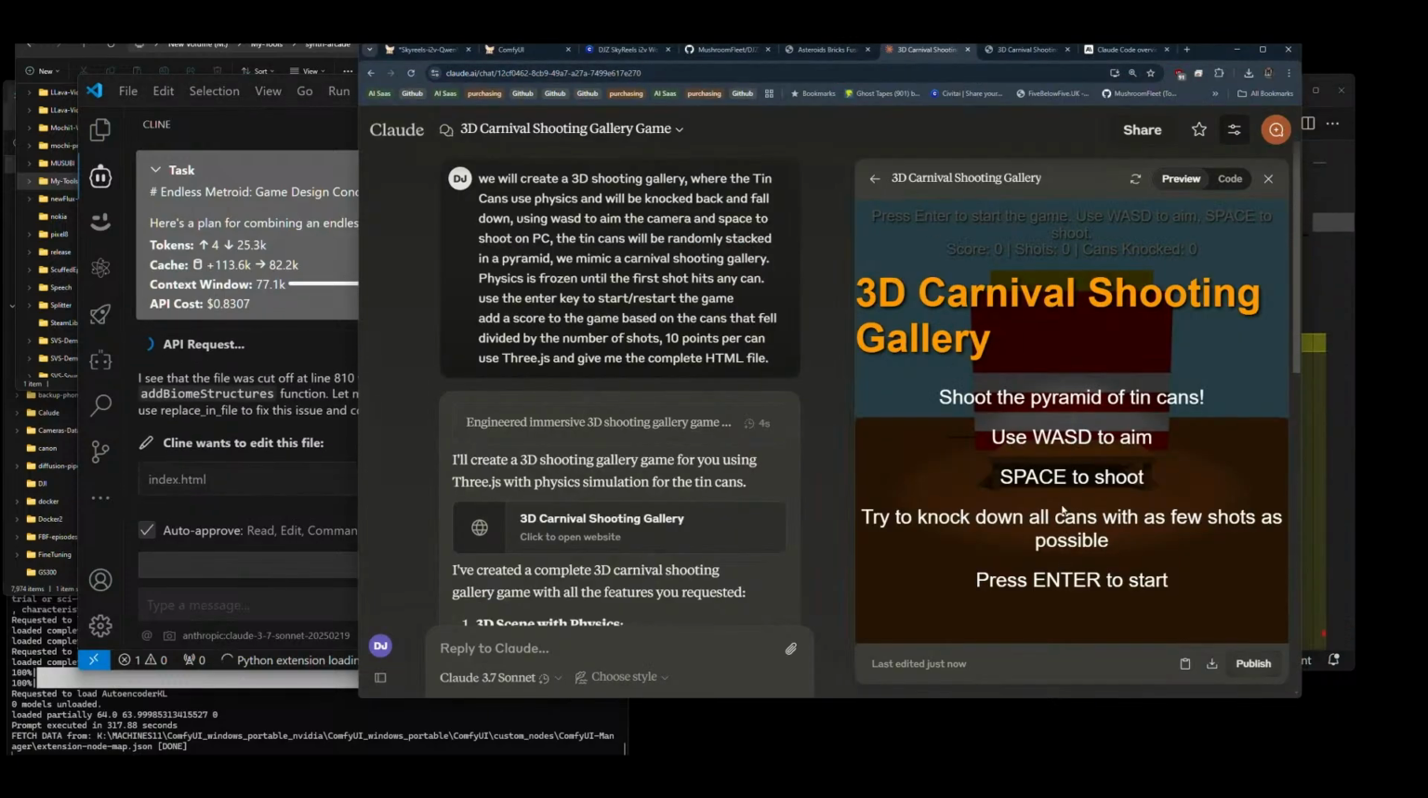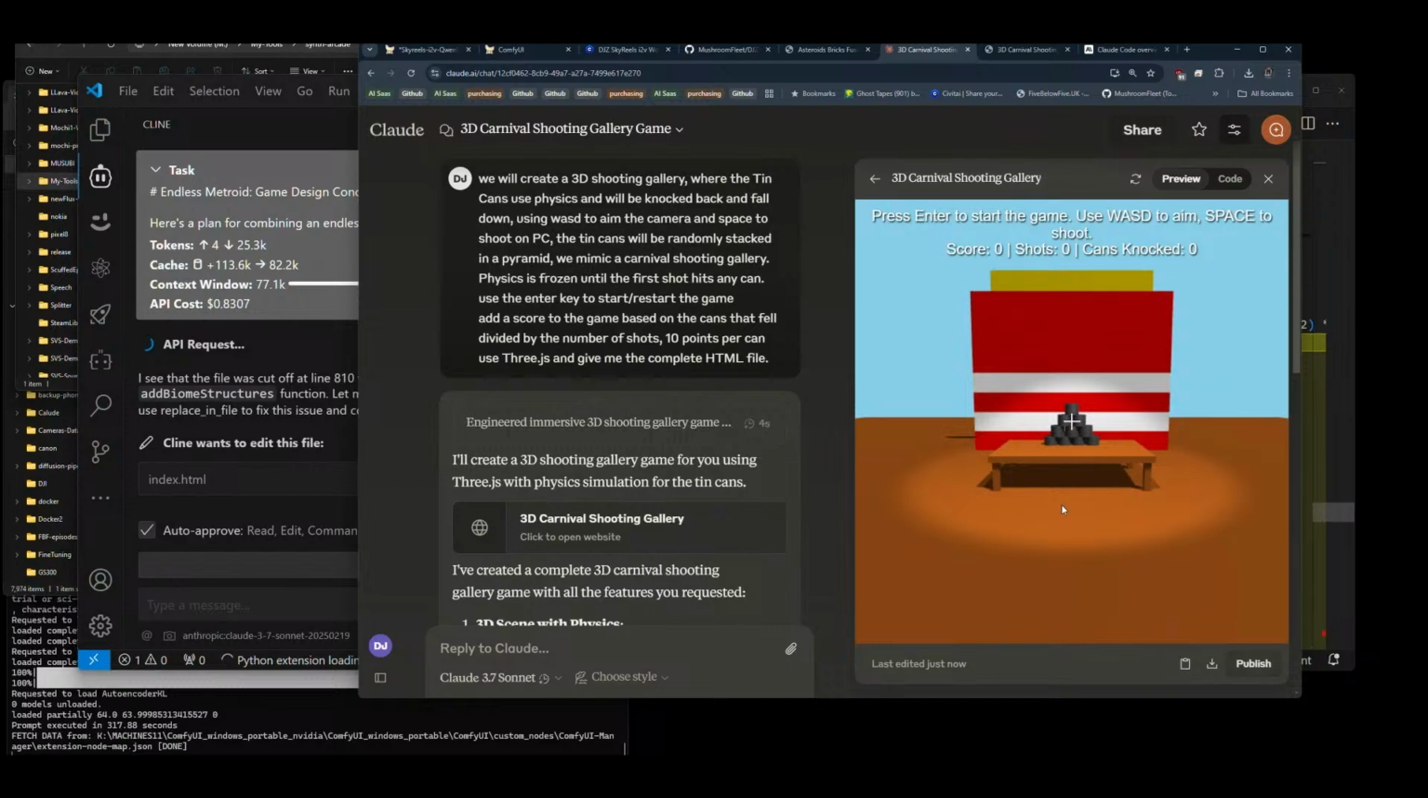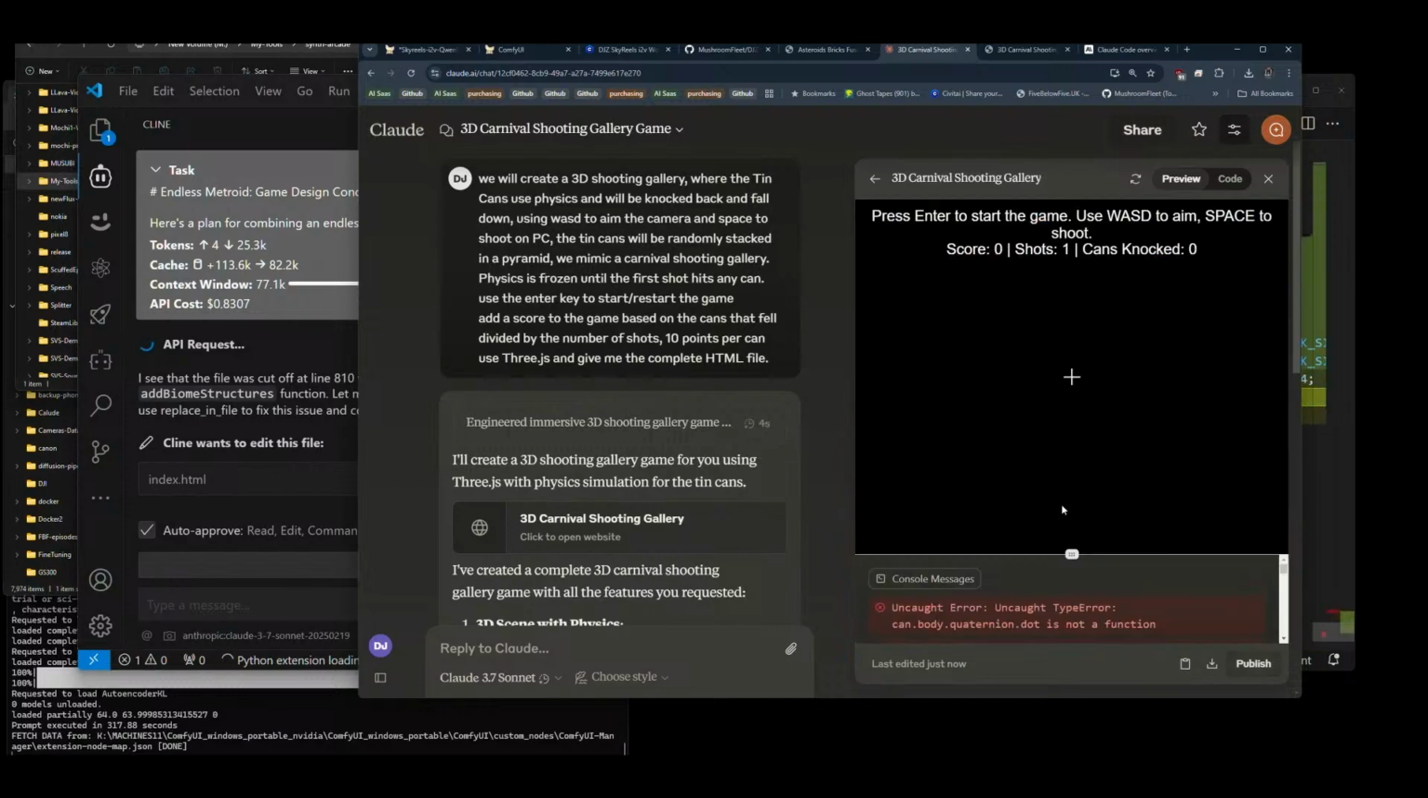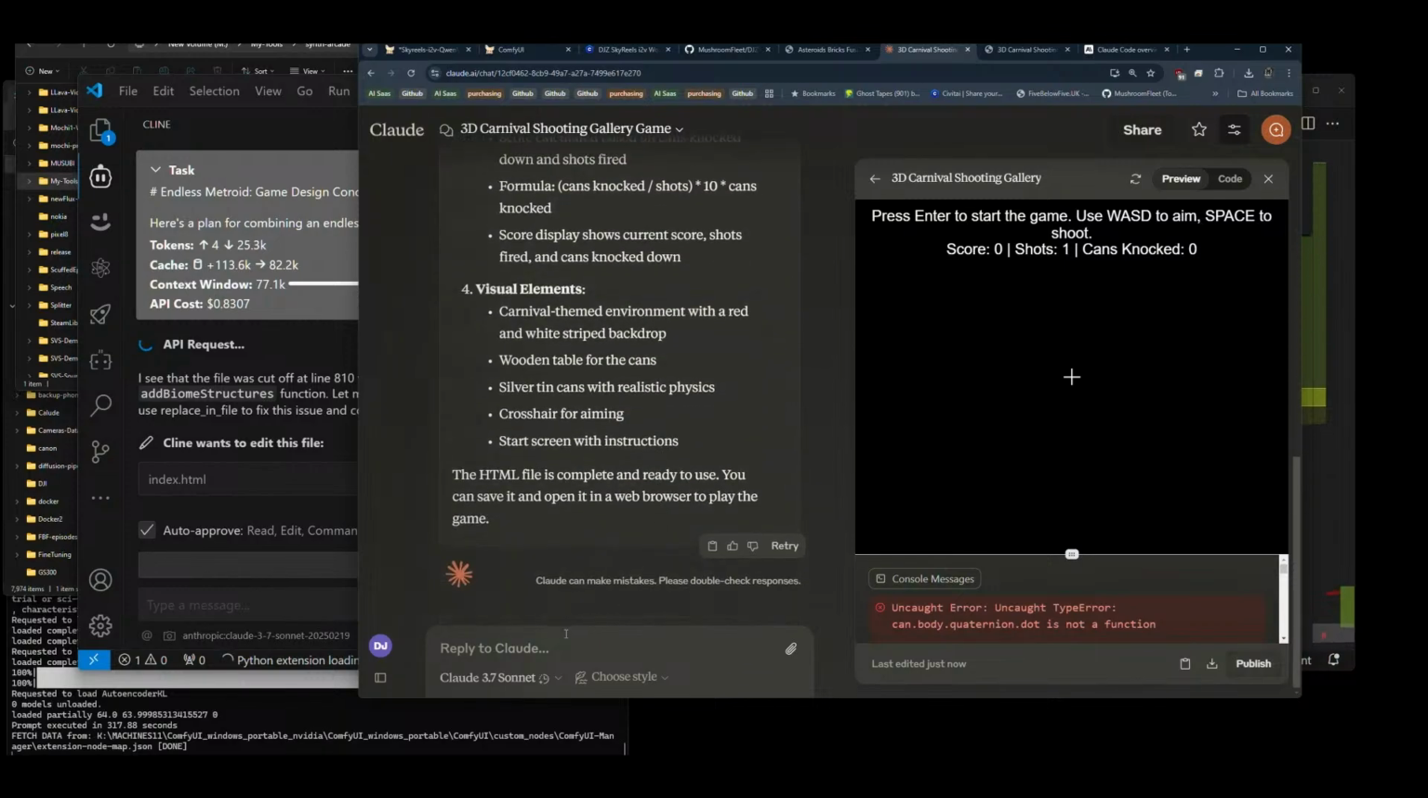Ah, we've made another one already. Okay. Right, aim. Yes. Fire. Crash. This one's even better than the last one. The game crashed when the first ball hit a can.